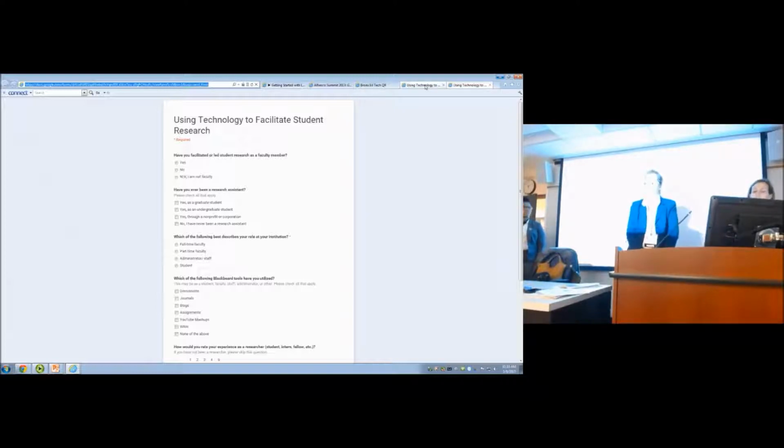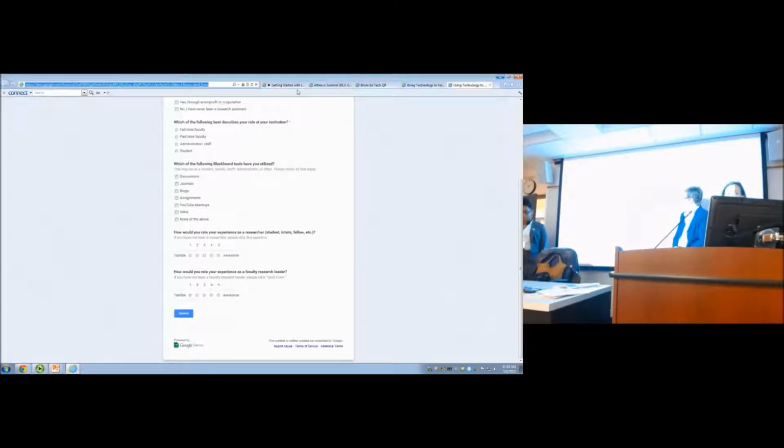But basically we were asking you some questions to see, just by a quick show of hands, how many of you have facilitated or led student research as a faculty member? Okay, so several people. Have you ever been a research assistant in any capacity? Right, okay, good, so a lot of people in the room. And then we're going to talk about some of these tools that we use with our student research assistants: discussions, journals, blogs, assignments, YouTube mashups, and wikis. And then we were just curious as to people's experience with these different research tools.